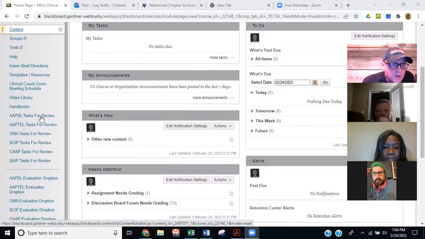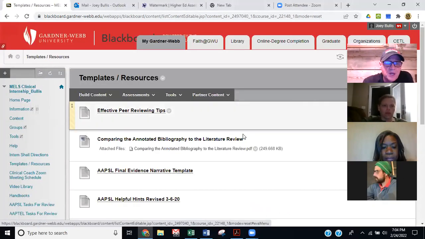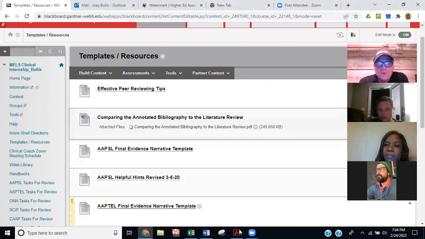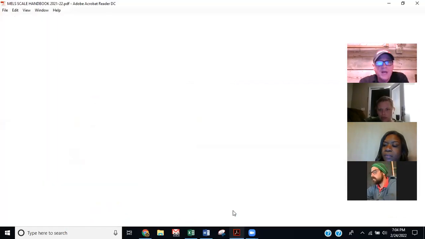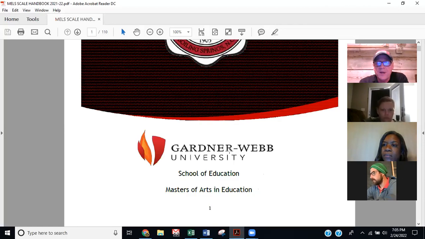Okay, so I have pointed to this before, and you may have all looked at this document, but comparing an annotated bibliography to a literature review, you can read through that. That gives you some more information. But in the APSL, like I said, I don't want to contradict anything that Dr. Church may have told you, but in referring to the rubric of the APSL, and I'm going to switch over to that. Are you looking at the Scale Handbook right now? It should be the document, this right here, Scale Handbook.